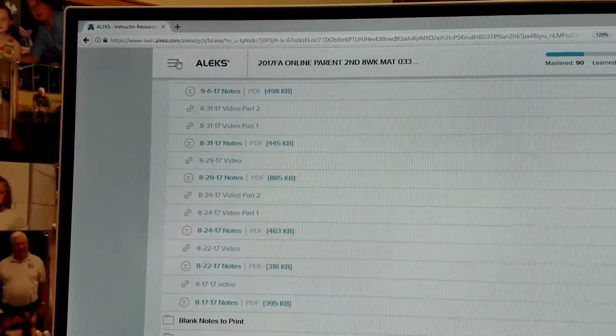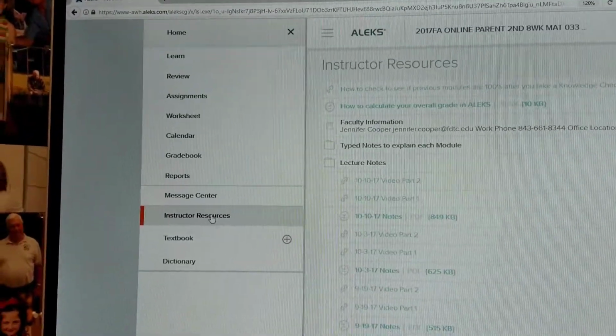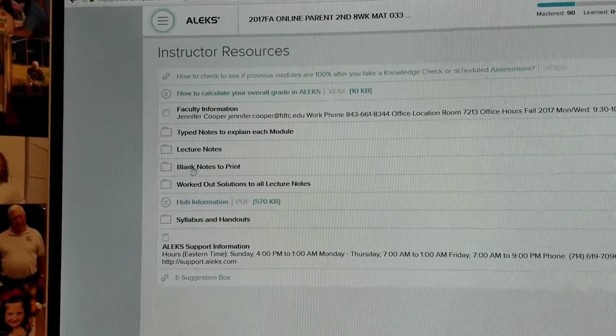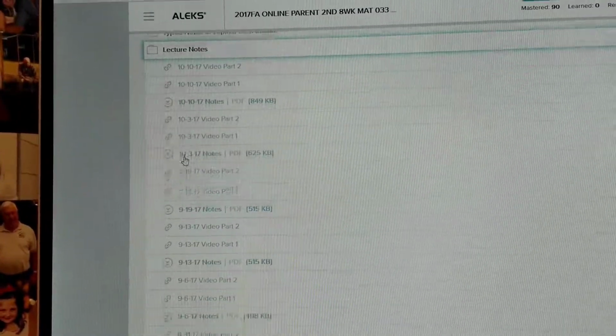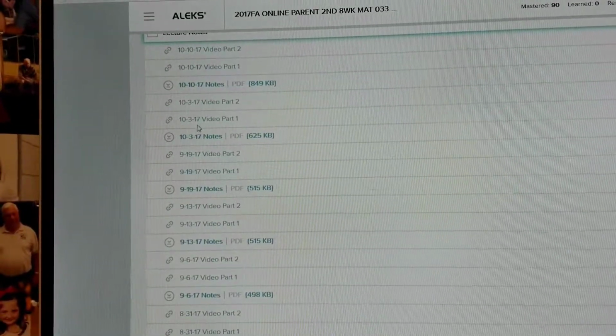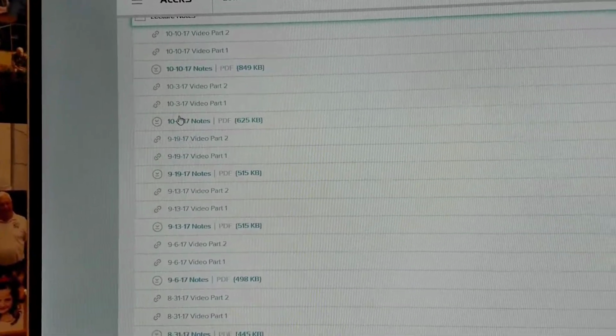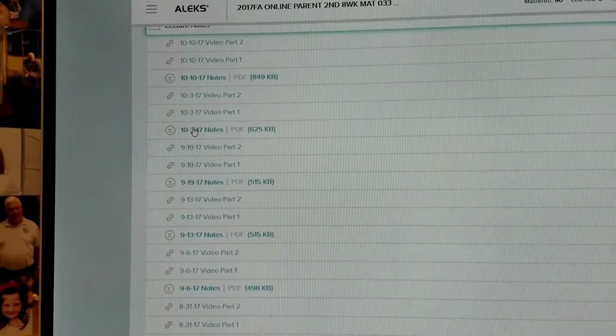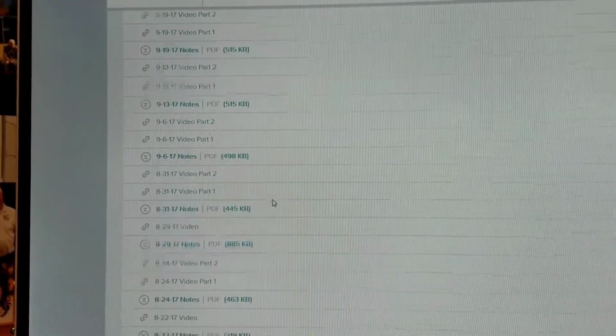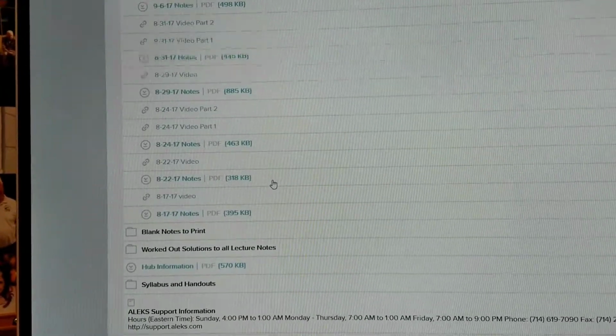Now, so I went up here. I went to Instructor Resources. And then I went under Lecture Notes. I have the notes, and then right above it, I have the video that goes with those notes. This is Module 1, Module 2, and Module 3. So there's a lot of stuff out there.